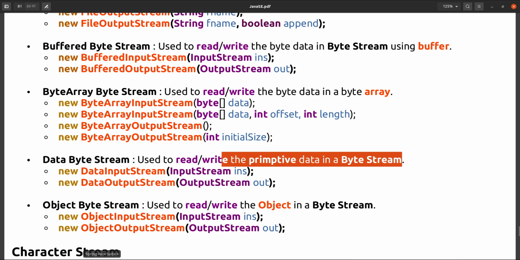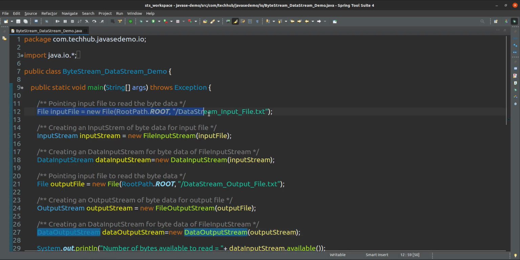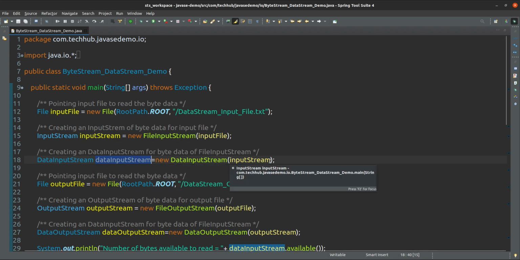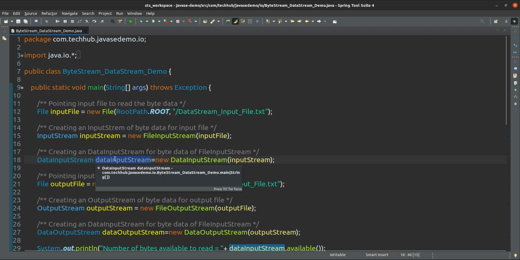So that's why what we did here is we are pointing to some input file. This is a data stream input file. For that file we have created one input stream. From that input stream we have created a data input stream. Using this data input stream we can read the data in the form of boolean, integer, byte, character. So whatever primitive data types are available, we can read the data using this data input stream from the file.